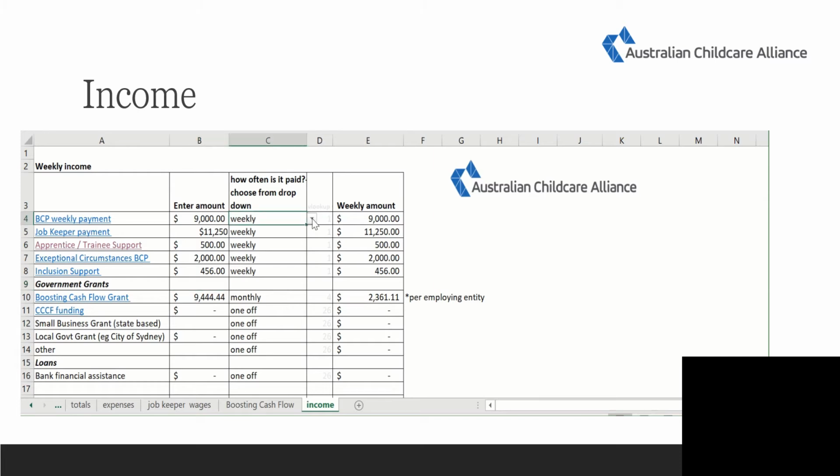Again, make sure that you're choosing if it's fortnightly, monthly, weekly, yearly, a one-off. CCCF funding, if you were lucky enough to get any, that's a one-off payment, and then I've basically divided it across the 6 months of the first half of the year for you.